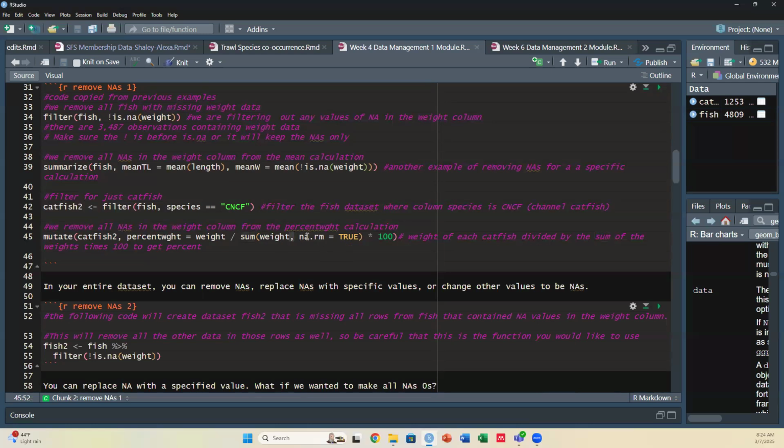So we have to say, comma, na.rm equals true, which is the same exact thing as exclamation point is dot na weight. Those are interchangeable, so feel free to use either one, whichever one makes the most sense. Either exclamation point is dot na in your column or the function, your column, and then comma na.rm equals true. Same thing. So those are things that we've talked about before.